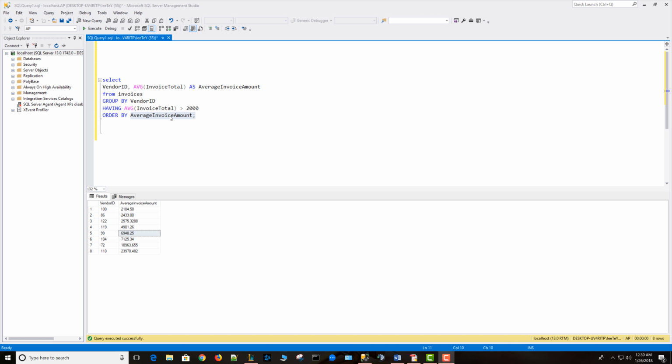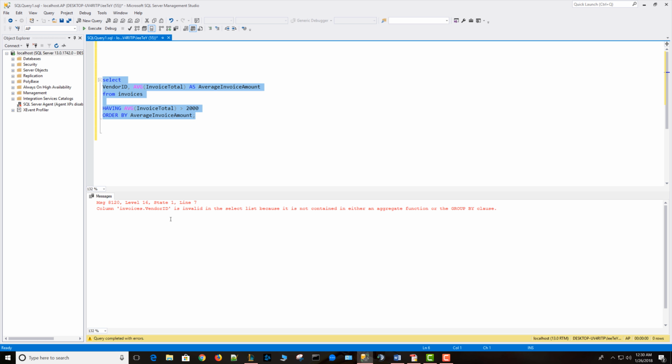Now another thing that's important that we need to make sure we pay attention to here is, let's say I were to remove my group by clause. Let's say I cut it out from the query and then I run my select statement. We see this error message down here at the bottom that comes up saying column invoices.vendor ID is invalid in the select list because it is not contained in either an aggregate function or the group by clause.